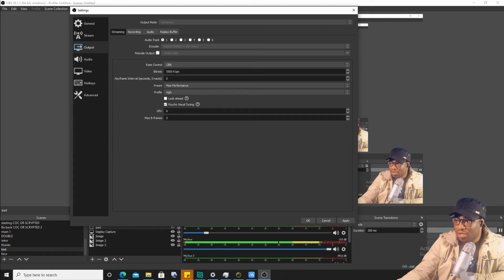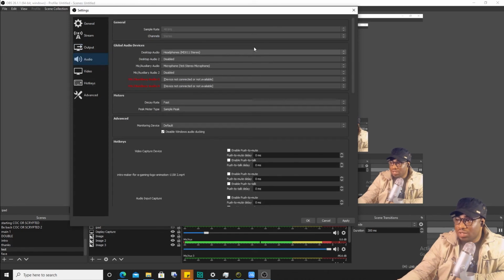The next thing you want to do is set the bitrate. I set mine to 5,000. Depending on your internet quality, you might want to test that out a bit. I set it on max performance and profile to high. Now, for audio, your mic is probably what you should be concerned with. I have a Yeti mic, which you can see right here, so I set my mic to that.